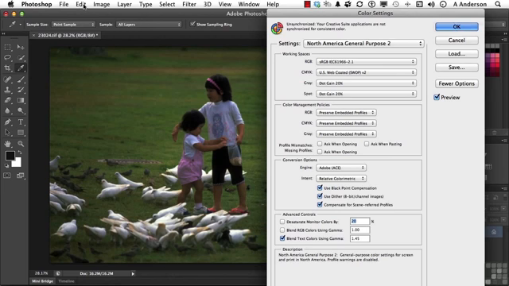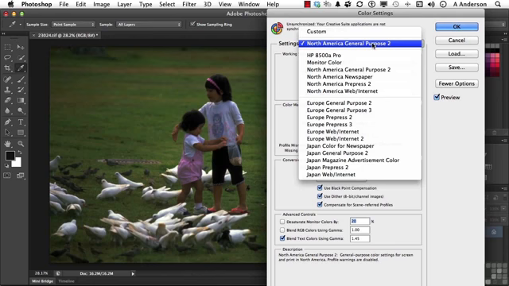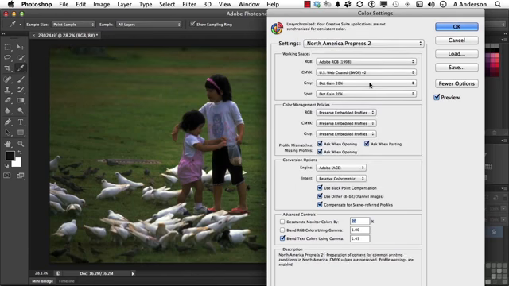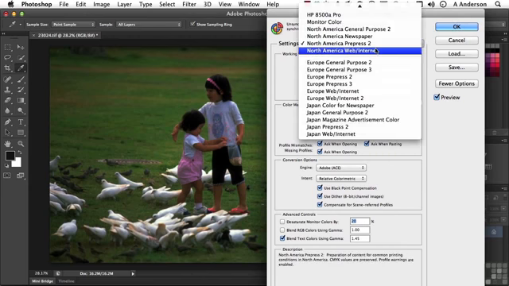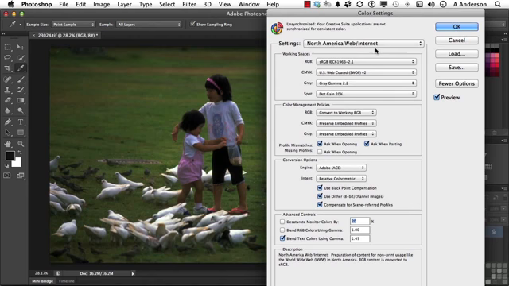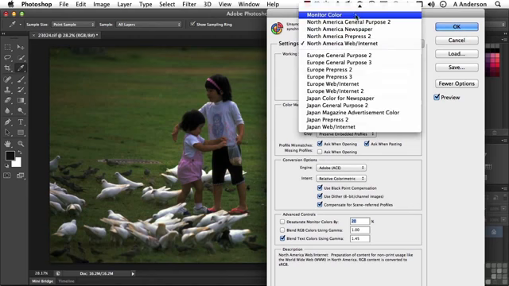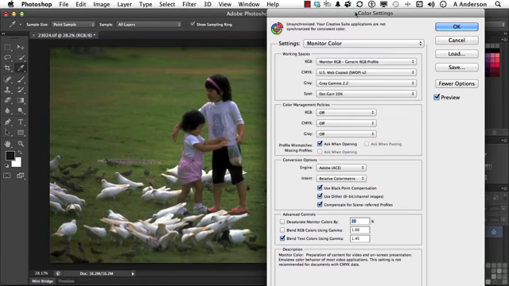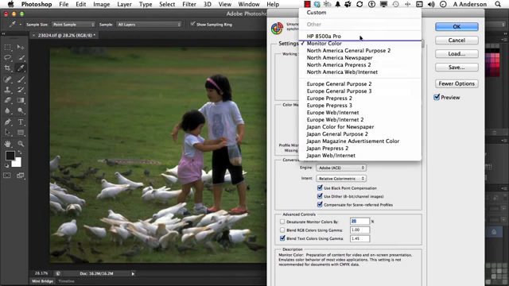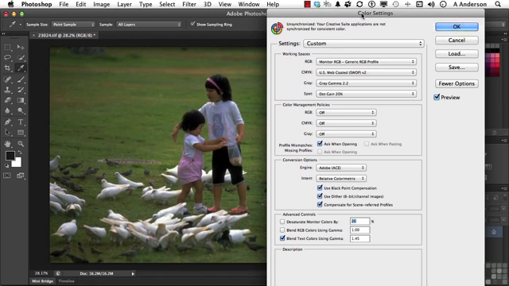I am currently on North American General Purpose 2. Watch the image when I change it to something else, like maybe North American Prepress 2. See it change just a little bit. If I go into maybe North American Web or Internet, it changes again. If I go to Monitor Color, it changes quite a bit. What you are looking at is what this program thinks you need for this image based on its output.